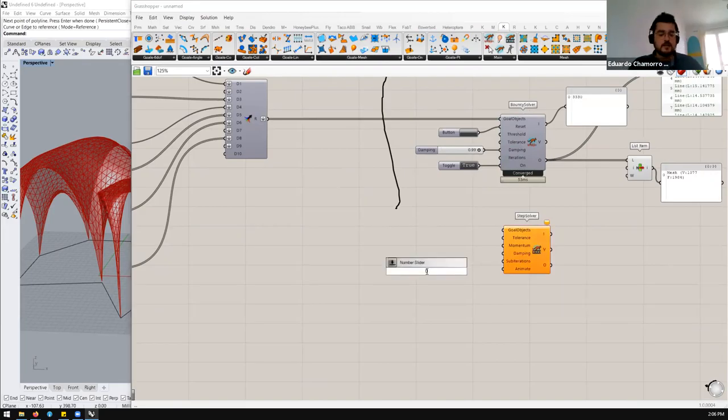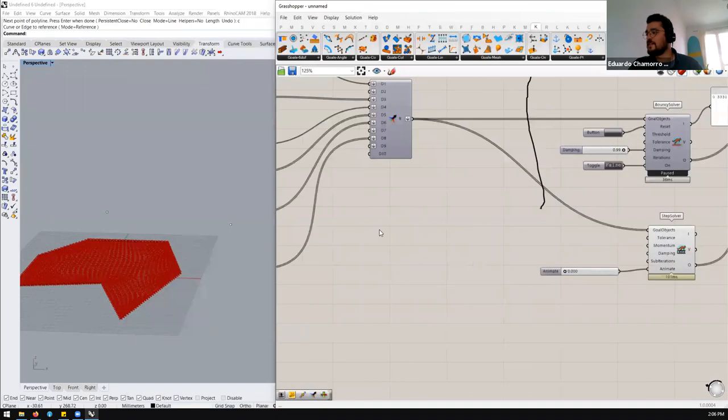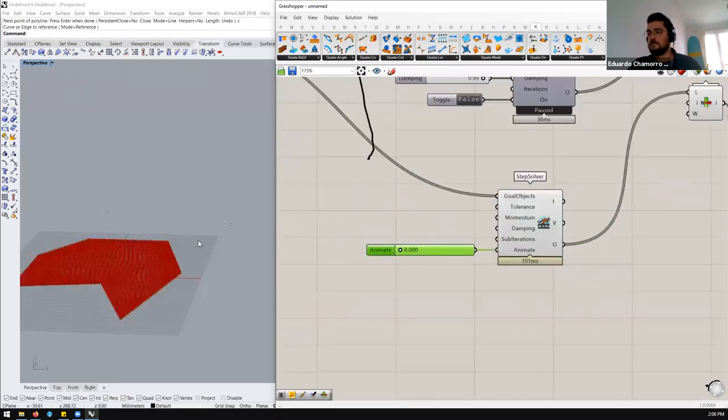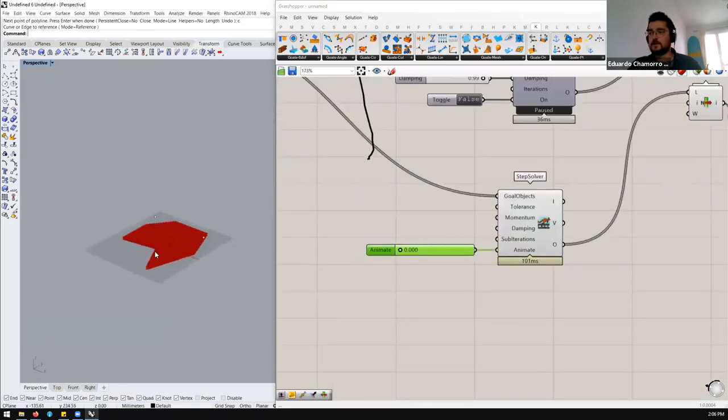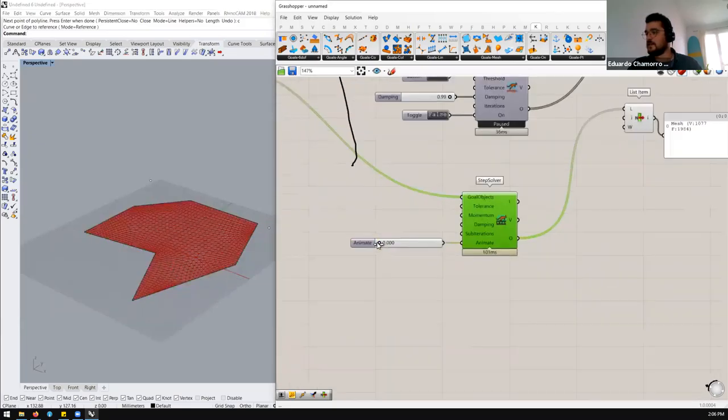For using this component, we use what? How we do animations? With the sliders. Yes, we just need a slider. So let's connect this one like this, and let's switch off this one and go. So actually, you already know how to move your model and rotate around, no? So, okay, let's hide this and let's animate.